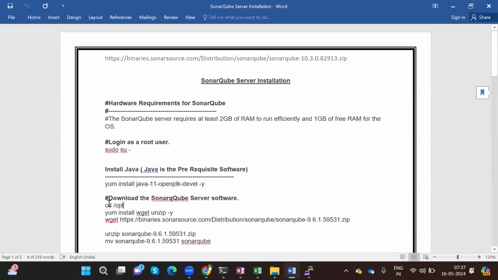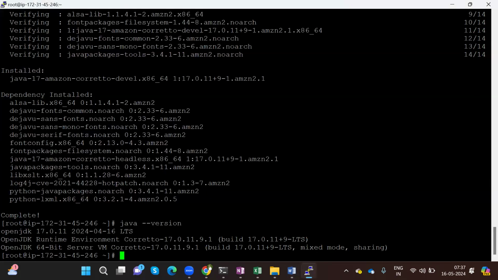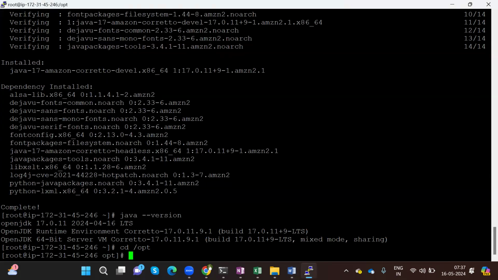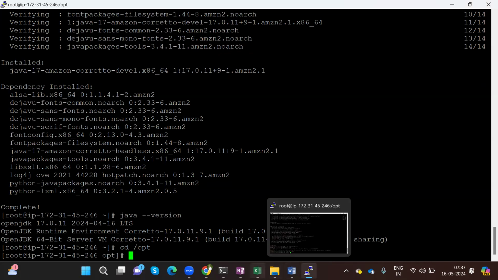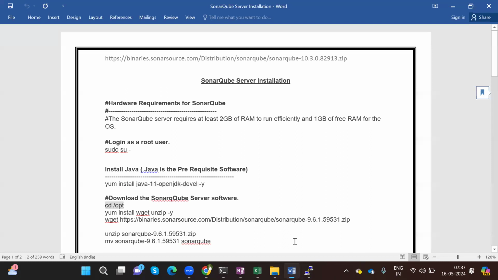Now we have to go to the opt directory. Whenever you're trying to install additional packages in Linux, we have to go with this opt directory. So the opt directory is nothing but a system directory where we can install additional packages. After this, we have to install this wget package.